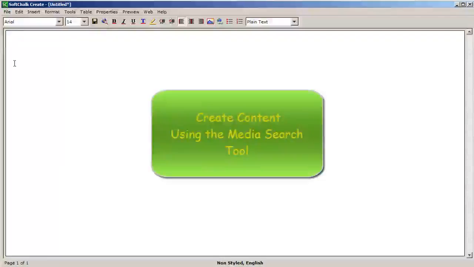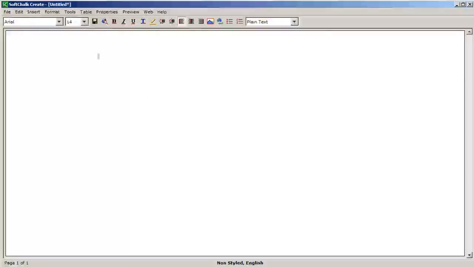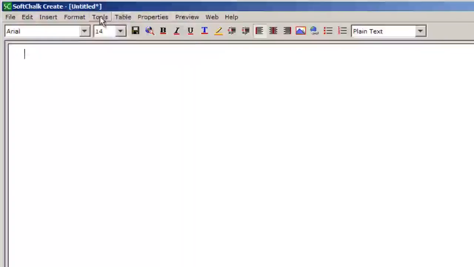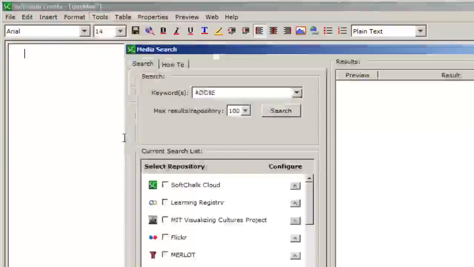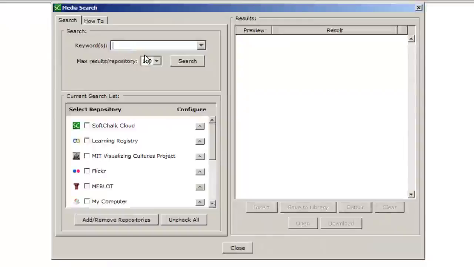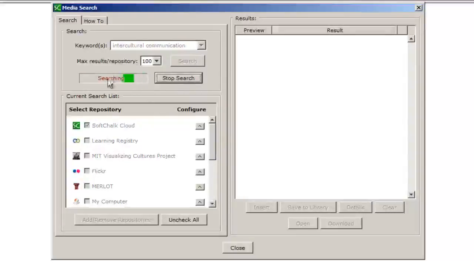A second method that we can use to create content is to use our media search tool. The Media Search tool gives us a dialog window where we can select the SoftChalk Cloud repository. We then have the ability to type in the phrase that will help us find content. I'm going to type in intercultural communications. I'll then click on search, and it then starts searching the SoftChalk Cloud repository.